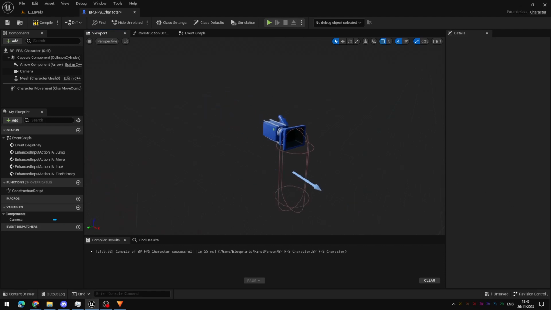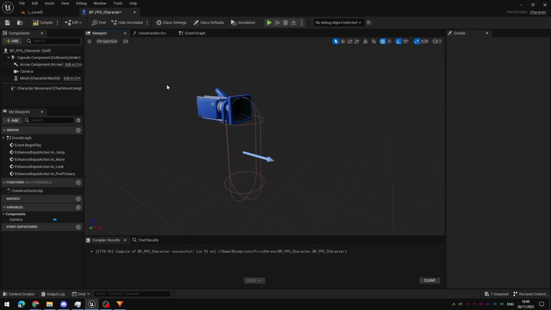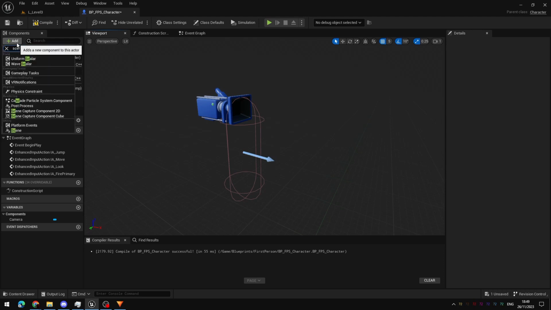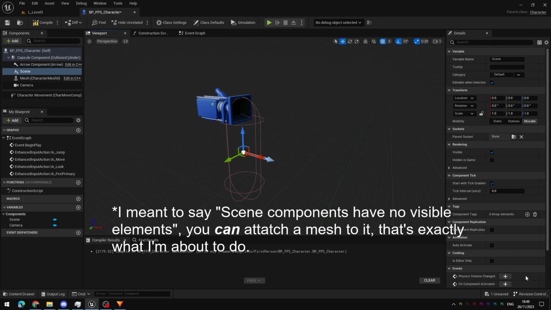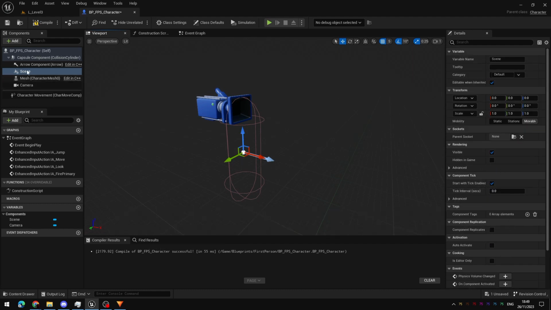With our controls set up now, let's start setting up the functionality for firing and spawning projectiles into the level. The first thing I want to do is create a location for bullets to be spawned in from. I'm going to do this using the scene component, which is a very basic component. If you look at it in the details panel, pretty much all it contains is a transform. You can't attach meshes to it. It has very, very few other functions that you can use. But it's really useful if you just need to hold a position in space.